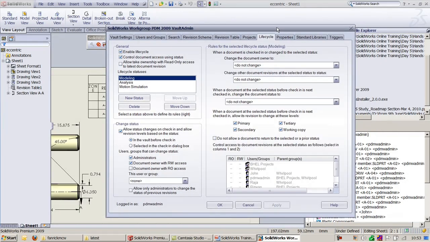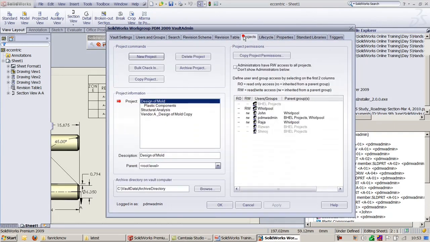Now, when you decide to understand lifecycle status, the first thing you need to do is go to projects and say everyone has access for all the projects. This will help us understand the process easily. And moreover, it is only for the lifecycle status assigned for a user group who has access for all the projects, so that they can understand it first initially and they can implement according to their need.